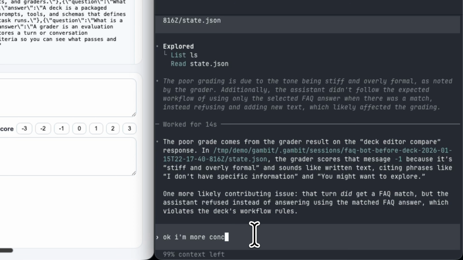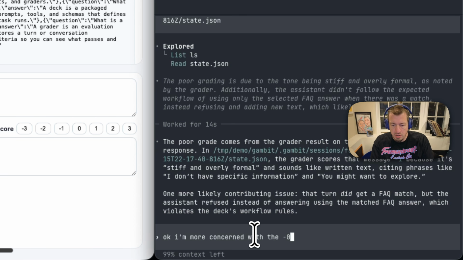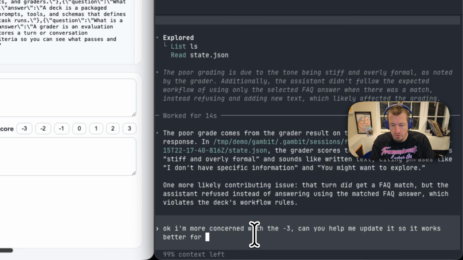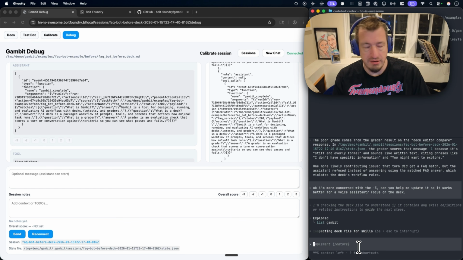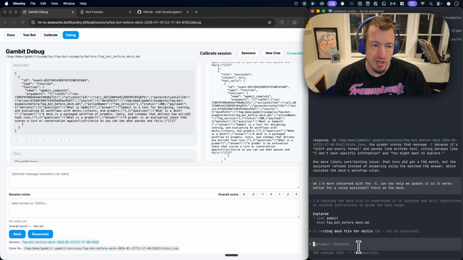Okay, I'm more concerned with the -3. Can you help me update it so it works better for a voice assistant? Focus on the deck. Okay, so this is going to go through, and it's going to try to find the deck and any references to it. For us, decks are the core unit of execution in Gambit.